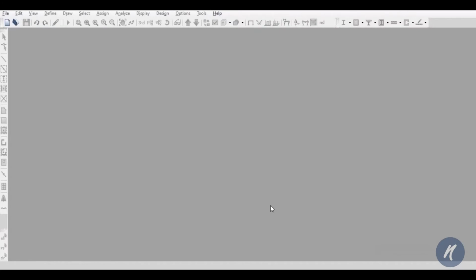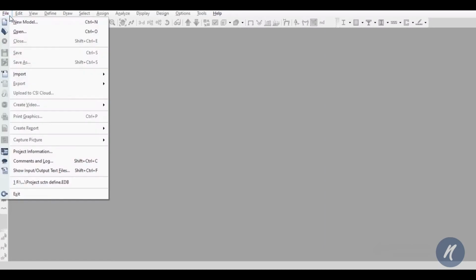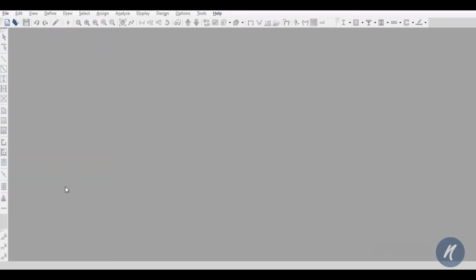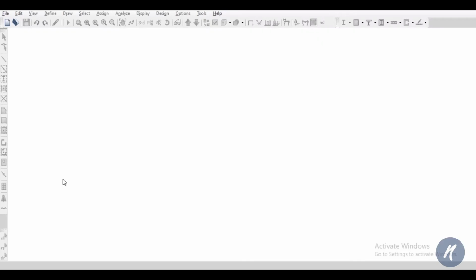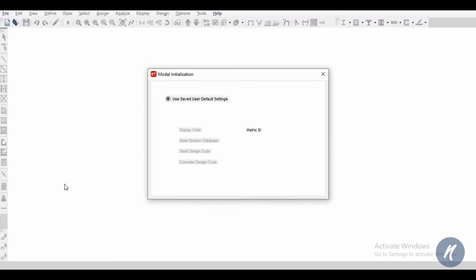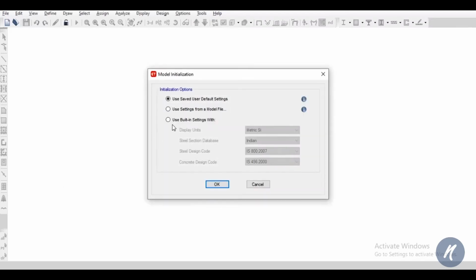Okay, so now we have ETABS opened. After opening ETABS, we will go to the File menu. In the File menu, we will go to the New Model option, and as you will see, the Indian database codes for steel and concrete have already been set, so we don't need to change them. Here we will be using the built-in settings. We have already selected design units metric SI, steel section database Indian, steel design code IS 800, concrete design code IS 456.